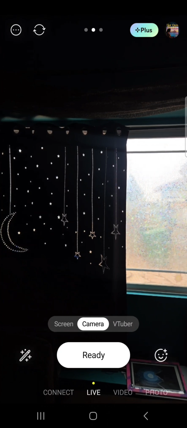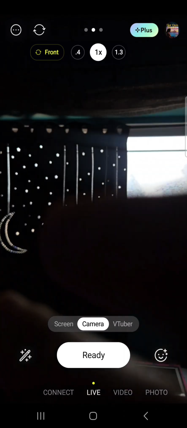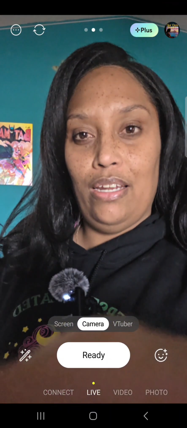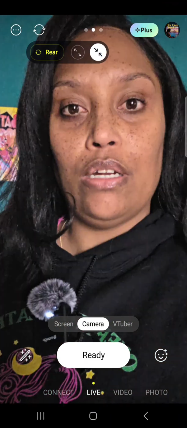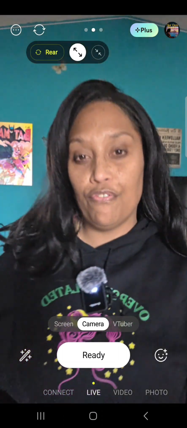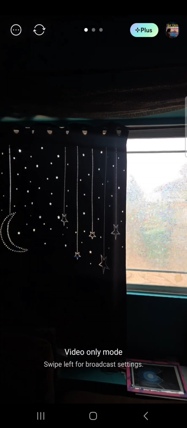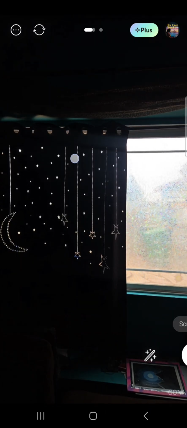Up here in this little corner is your camera settings. If you hit that, it'll switch between your front facing camera or your rear. And then you just hit it again. You can also get closer, further away, your rear camera again. Now swiping left will leave you only in video mode, so there's no settings.